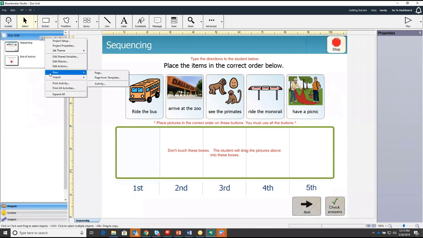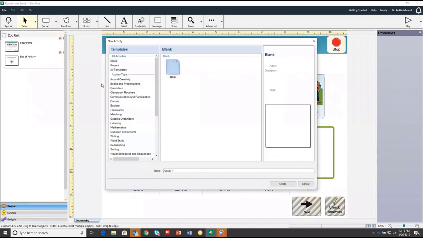And we have choices here. I want a full activity, so I can click Activity. Voila, we've been here before, right? We came here when we selected New from the dashboard earlier. And again, I've got my list of template categories here on the left. I can choose the category.